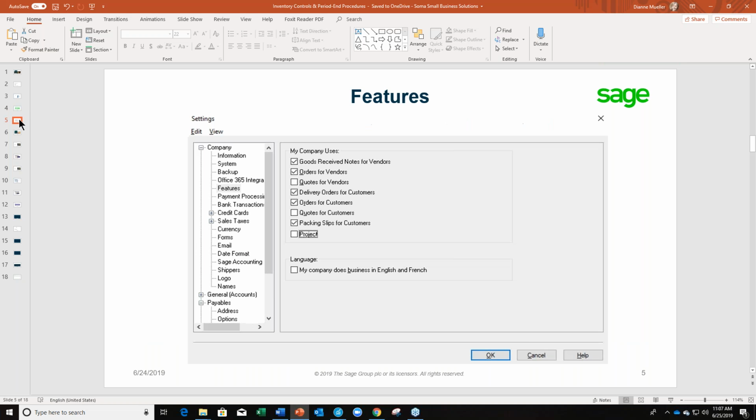So the first thing that we need to do is to make sure that we've turned on these features. And in the settings under features, we are able to turn these various options on. For the seminar today, I've turned on purchase orders for vendors, goods received notes for vendors, sales orders for customers, delivery orders for customers, and I also put a check mark beside packing slips for customers, just so that you're aware that you can also print a packing slip for the warehouse.